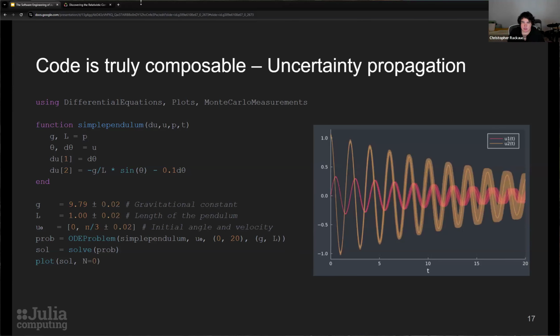But now what I do is I say, okay, I want to do this in a way where I have uncertainty quantification, right? Monte Carlo measurements defines a number type that does uncertainty quantification at each step. So it does plus, but in a way that pushes forward distributions. It does multiply, it does sine, all these operations, but pushing forward distributions instead of floating point numbers.